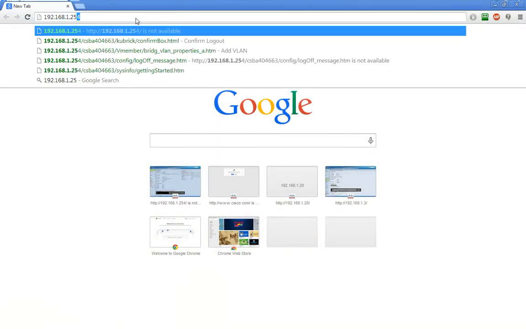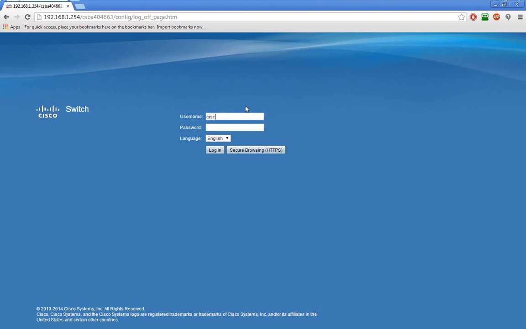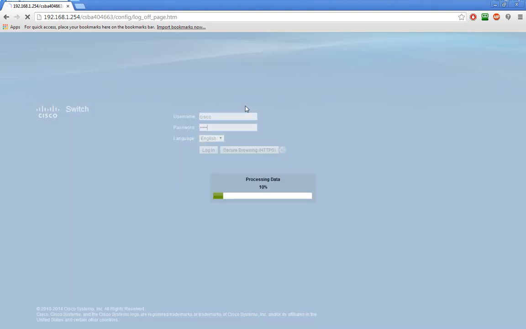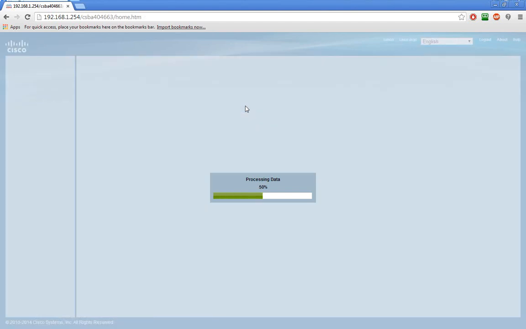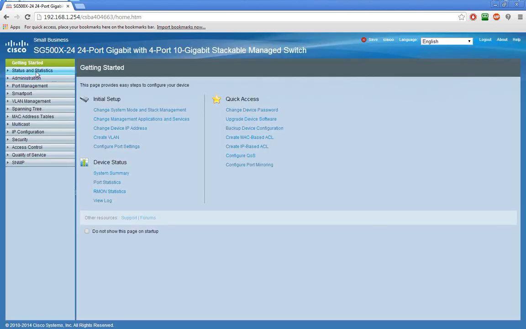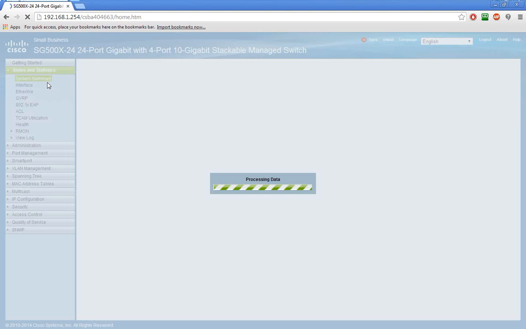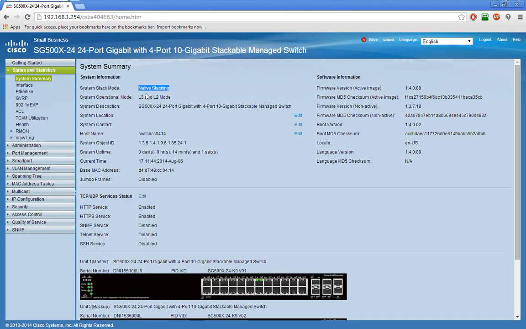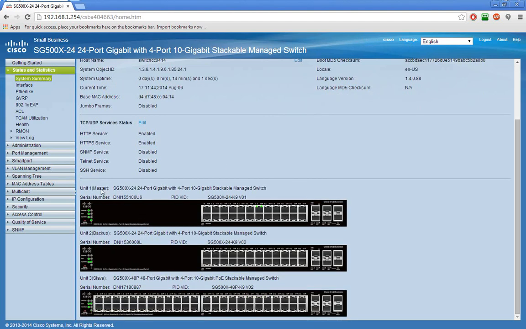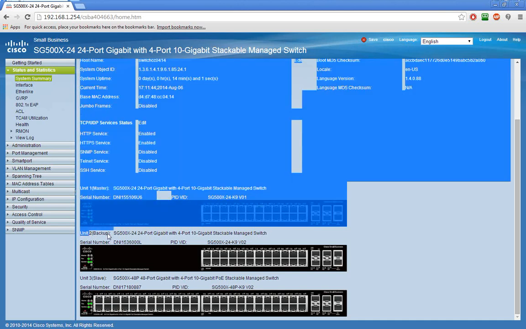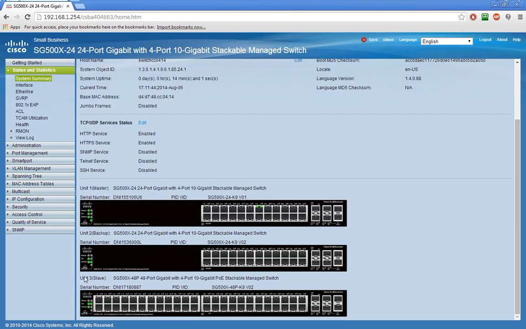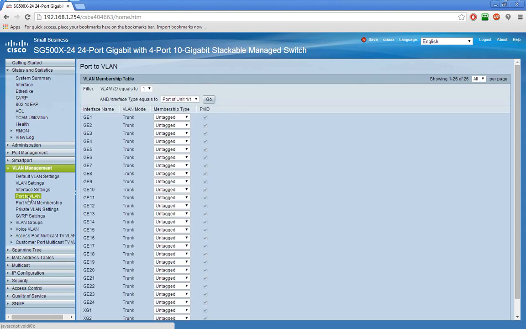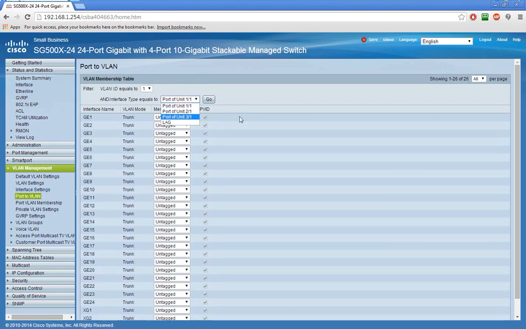My PC is still connected to port 7 and I go back to the IP address 192.168.1.254. Input my password and connect to the master switch. We will go over to the system summary page and take a look at the current status of the stack. The page shows that we are in native stacking mode, but below now we have the graphical representation of the stack. The unit that we are connected to is the master, then we have our backup, and our 48 port switch is our slave. Heading back over to our port to VLAN page, we see that we now have three units, unit 1, 2, and 3.